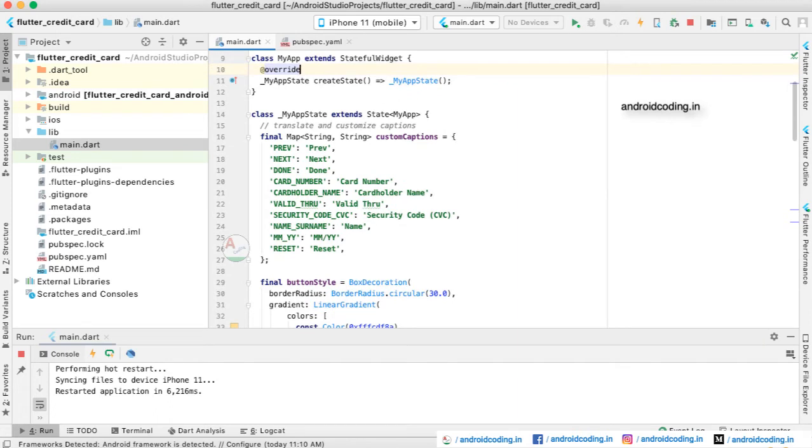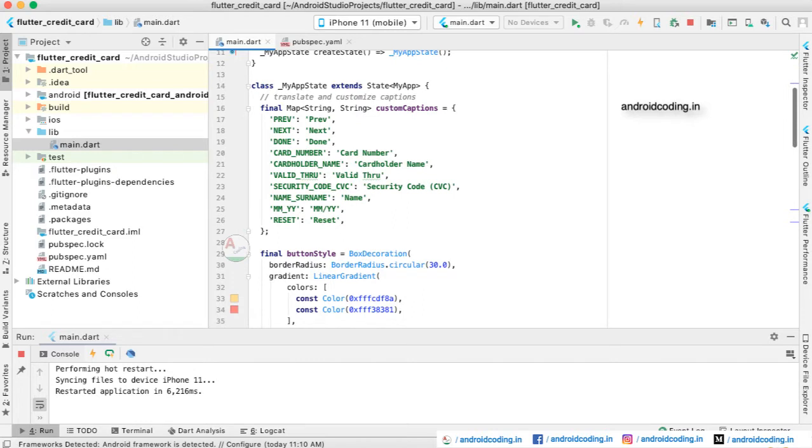So inside MyApp state here, we have provided the custom captions. These custom captions are nothing but the labels which are present over the card, so that it may be easier for the user to know these details. These are present on even the real-time cards also, like card number, card holder name, valid through, security code, CVC, name, and these are all the details which we require for any transaction to be processed when the user is making any payment.